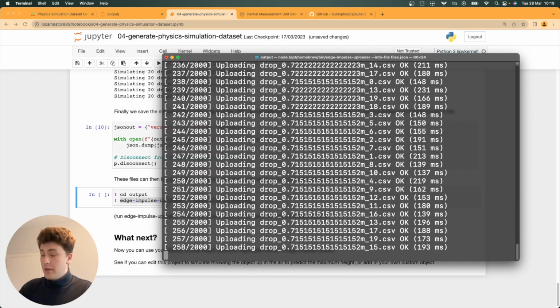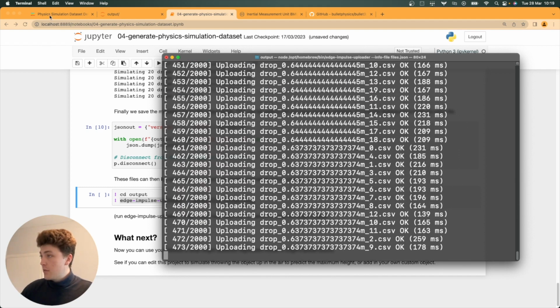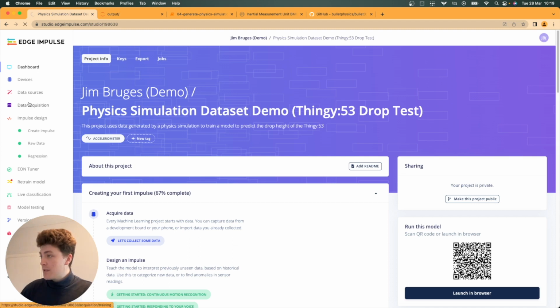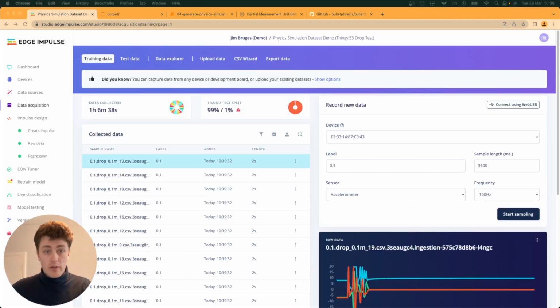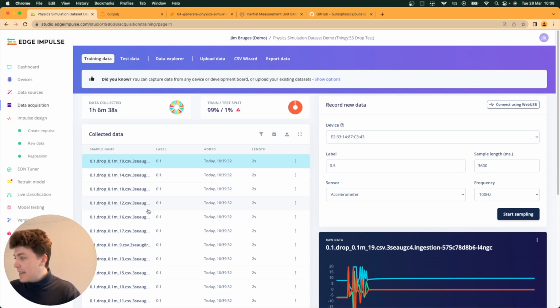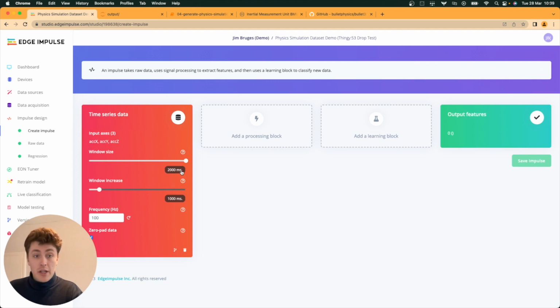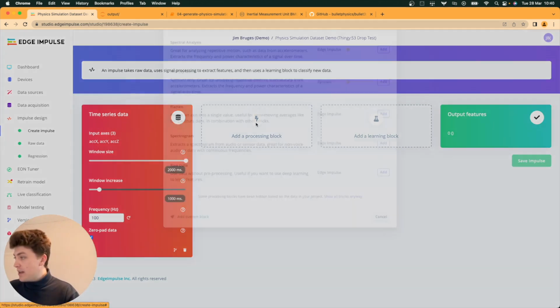There we go, we're uploading all of our files and we should see them start to appear over in data acquisition. You can see all of our files have uploaded into Edge Impulse here and they're all visible. And we can go into Impulse Design now and we're going to choose a window size of 2000 milliseconds, which is the maximum for our input samples. Window increase of 1000, keep the frequency as our frequency of the Nordic device, zero pad our data.